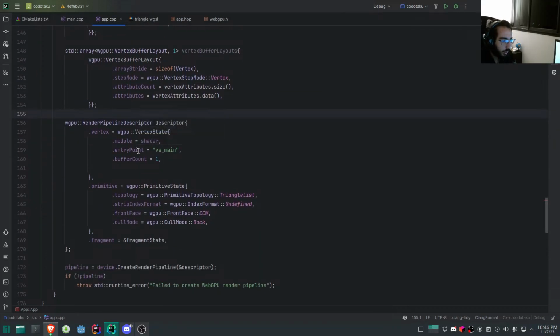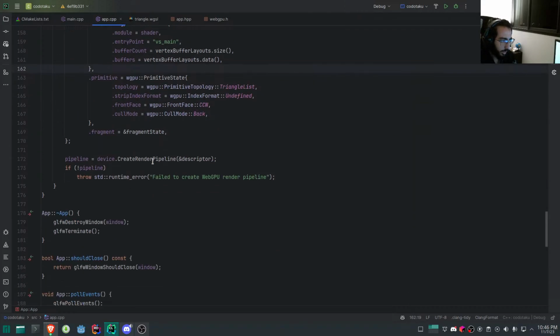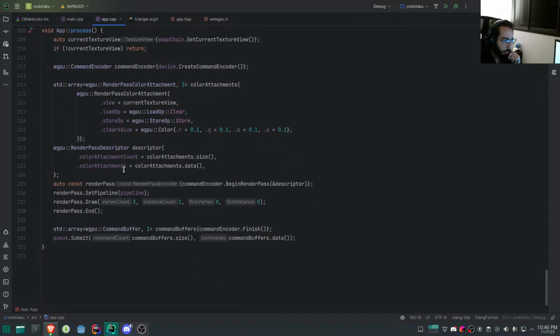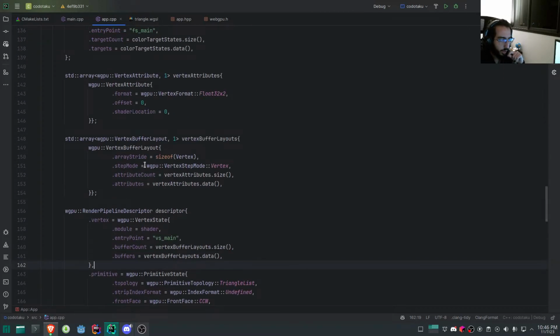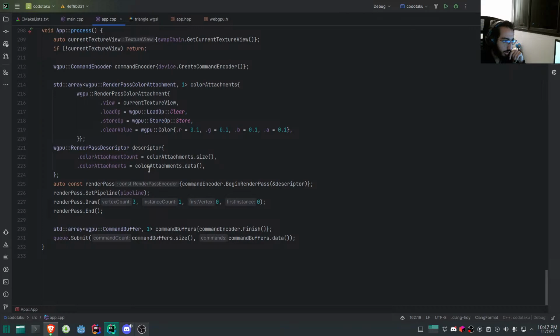Okay, what's next? Buffer count. Vertex buffer layout. So here we're gonna say vertex buffer layout dot size, and then here I'm gonna say buffers, vertex buffer layouts. And now let's see, is there anything else? So we have buffers, constants. We're not using any constants currently. We could use it, for example, for time. I think that's probably it. And the next thing would be to essentially use the vertex buffer in the pipeline. So in the render command encoder.